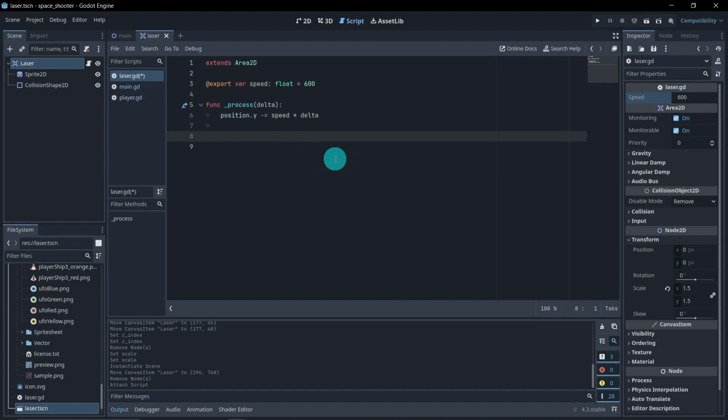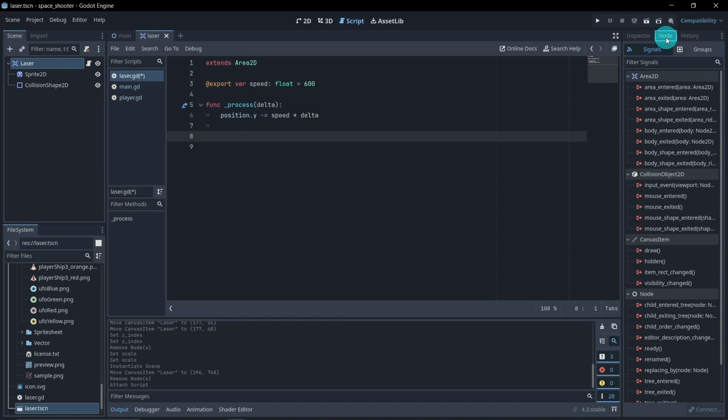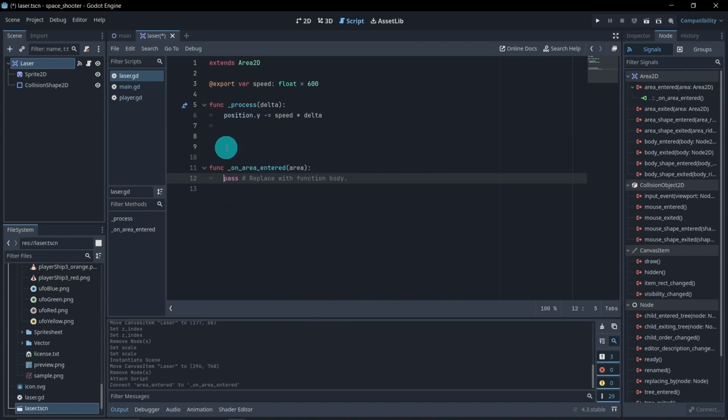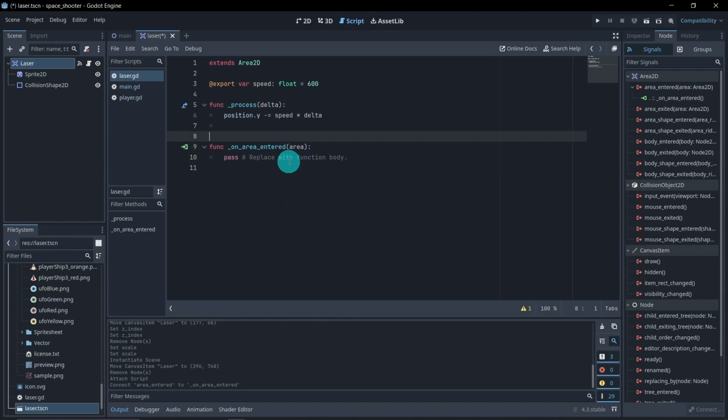Now we need a function to destroy the object once it collides with an enemy. This is going to be pretty similar to the function we had in the player. We can actually just do this from the node. So let's select the laser, make sure we select node up here, area entered just like we did with player, double click it, connect, and there we go. Awesome. I'm going to clean it up a little bit.